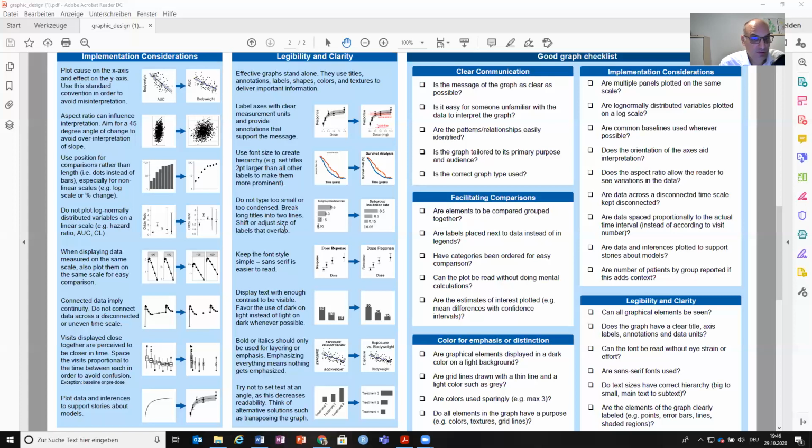It's already mentioned earlier in the cheat sheet that sans serif fonts are better than those with serifs, and there's a really nice example where you can directly see it on this cheat sheet.